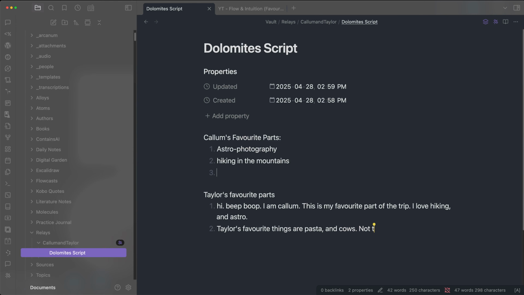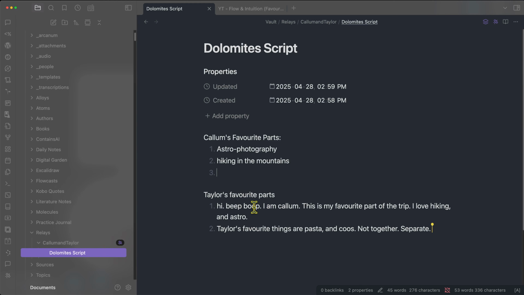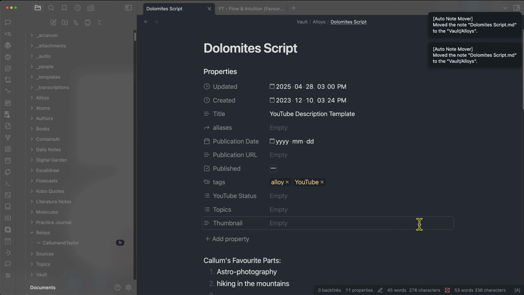This is just such a great way for both of us to start working on this script at the same time, because Taylor can start to bring in things like the fact that she loves the food. And we didn't actually really see cows, we saw coos. So I can come in and correct her. That's a specific type of cow. The specifics don't exactly matter, but my point is that we can start to bring in templates. I could, for example, apply my YouTube description template.